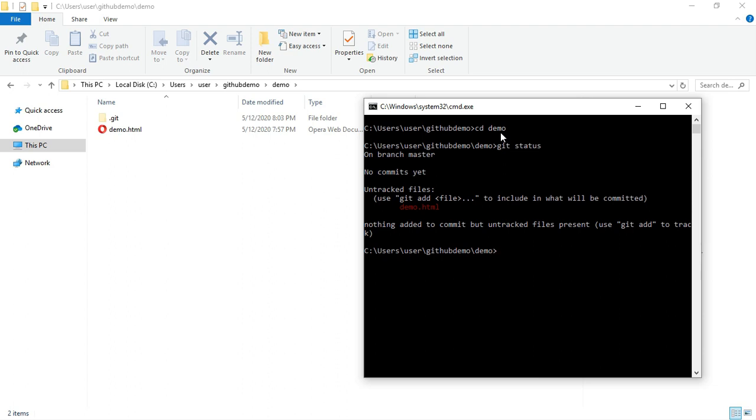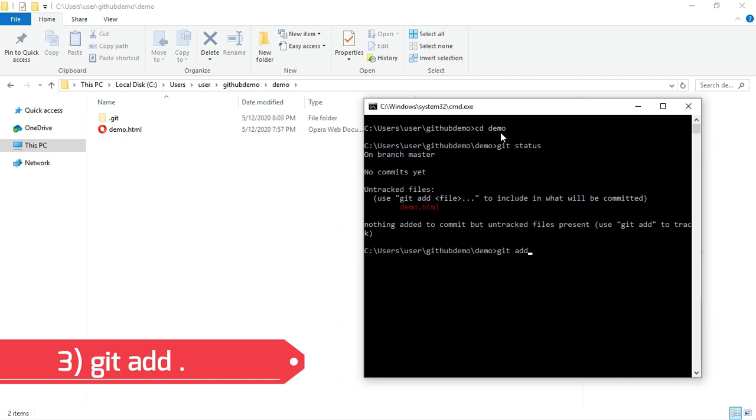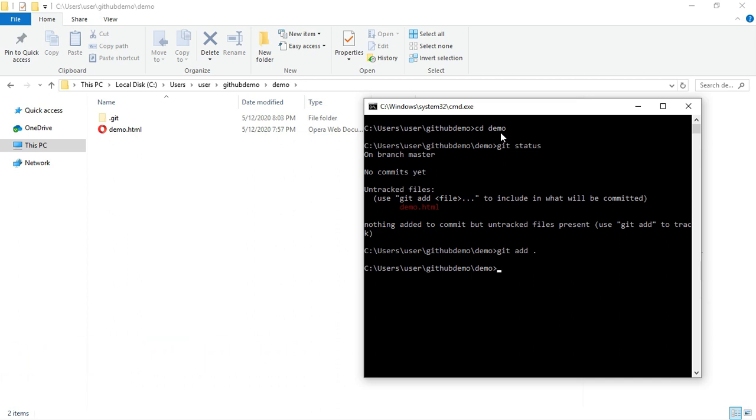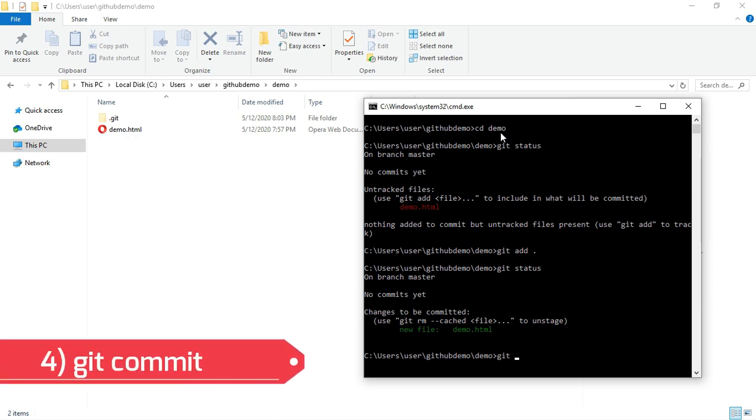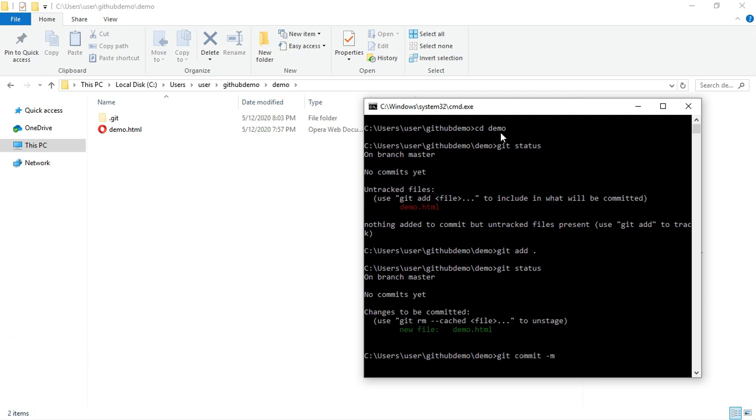For this, what do we have to do? We have to write git add, and again we will check status. See, now demo.html is tracked. Now we will simply write git commit, with whatever message you like.